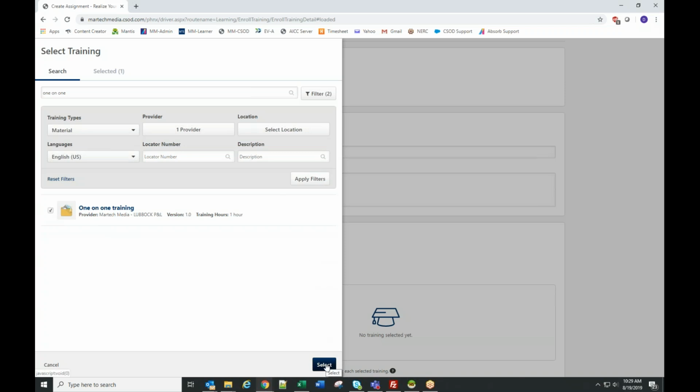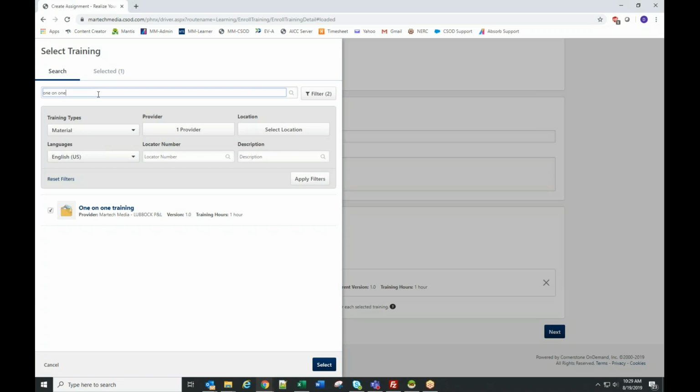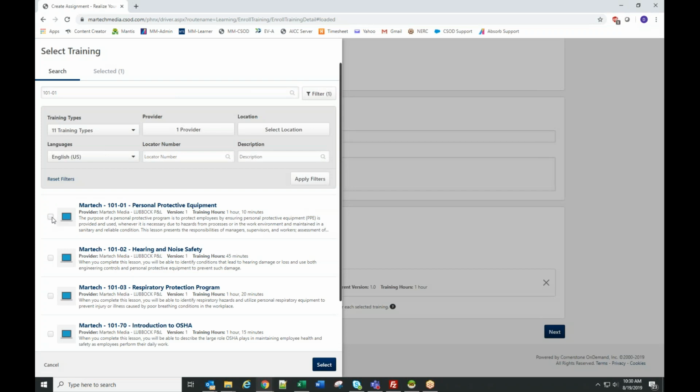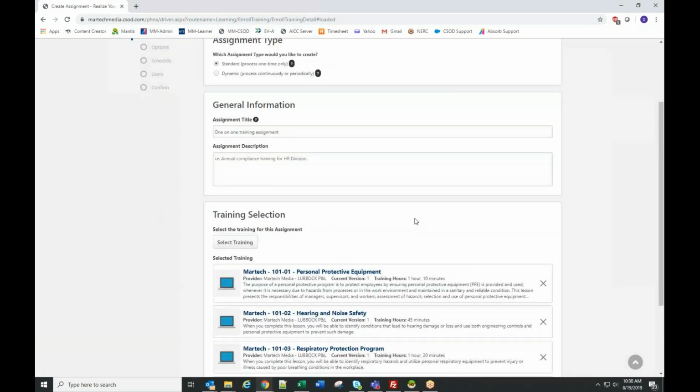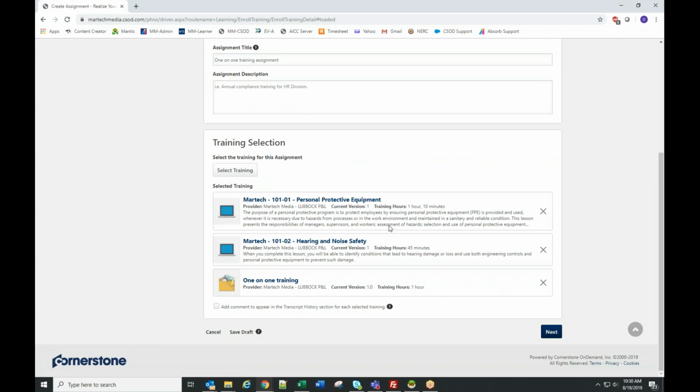And now I can assign this training. I'm going to select the training. And I'm not limited to one piece of training. So if I decide I want this user to have personal protective equipment, I have to go in and make sure that I reselect all of my training types, apply filter, and I have some safety courses that I want to assign to the user. Click select, and the training appears in our selection. If I decide I don't want the user to receive this training, I can just delete it.